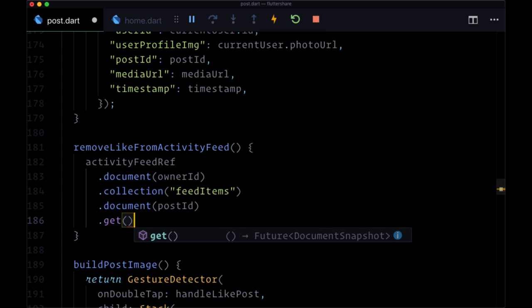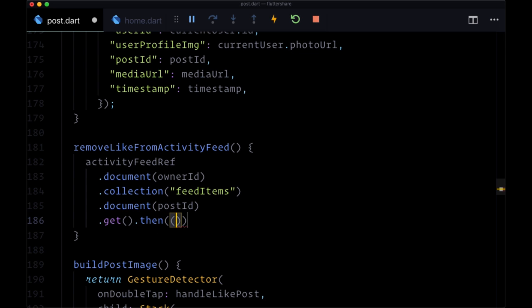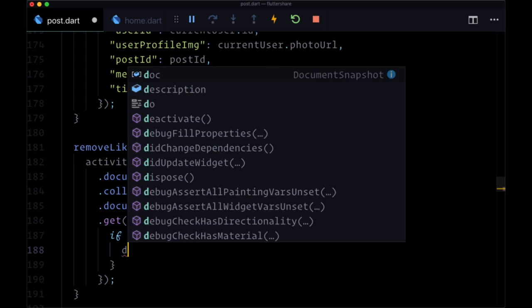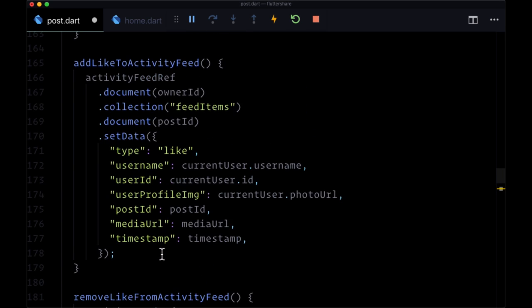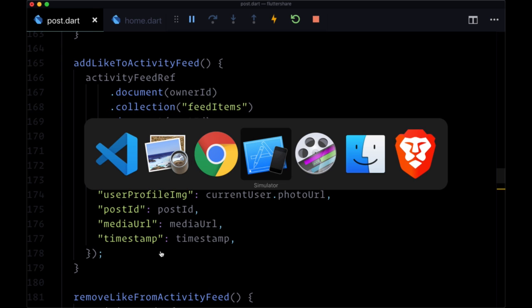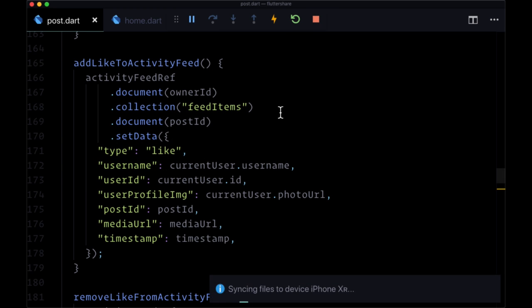So we'll make a get request at the end and then chain on a then, and we'll get our document and we'll check to see if the document exists. If it does, then we'll attempt to delete it with doc.reference.delete. So now let's test this out. We'll see the default behavior for what we've set up here. I'd recommend doing a hot restart.